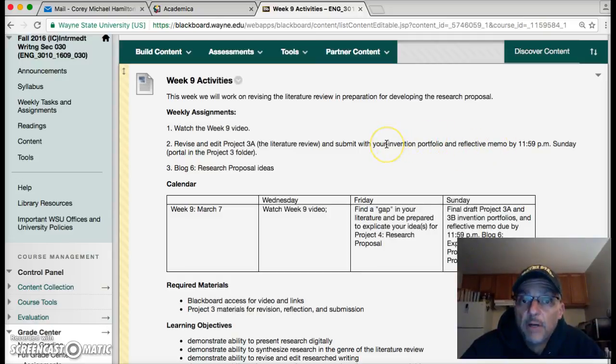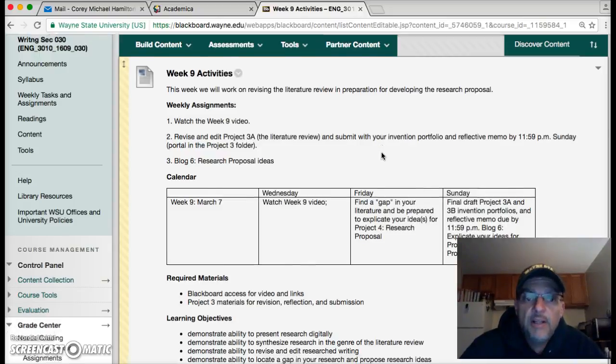The reflective memo is the only thing you need to worry about. Your invention portfolio is all the things that you have turned in thus far. So when you did the blog visualization, the annotated bibliography, your launch text, and all those kinds of things, that is the invention portfolio. So if you've done those things, you're good.